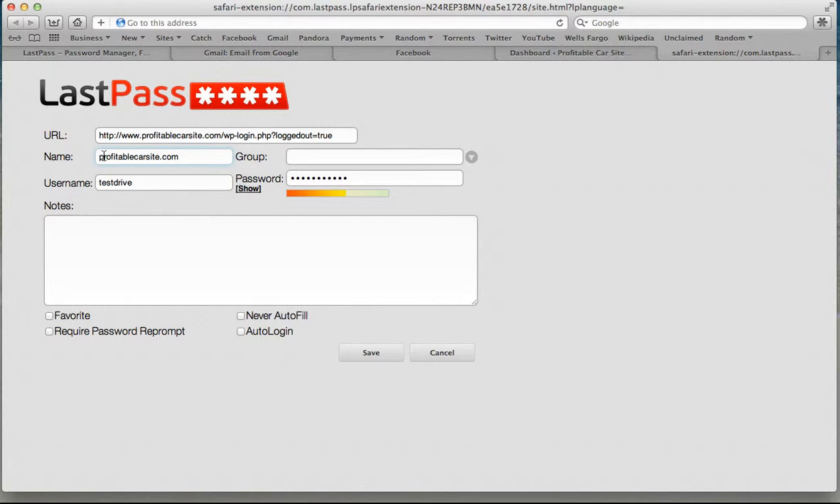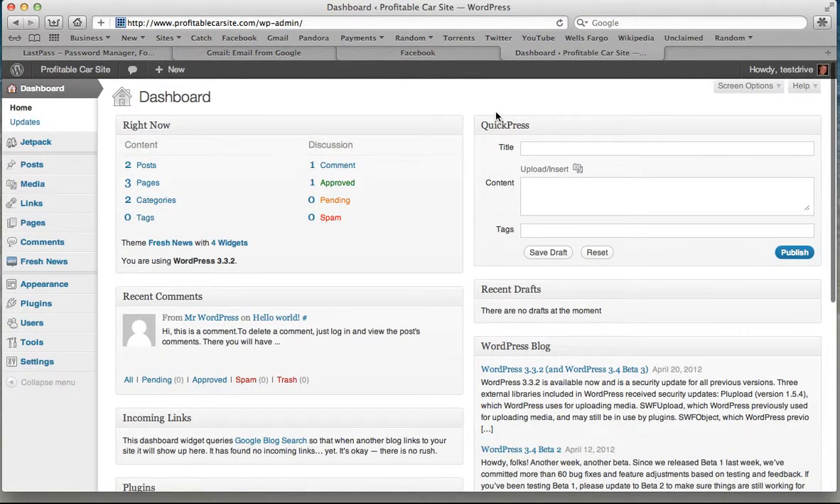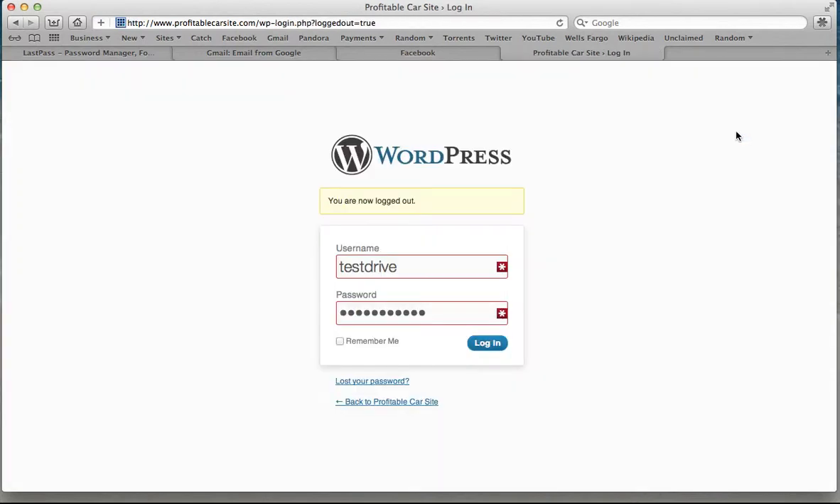So let's say if I want to rename it, let's call it Profitable Car Site, no.com. The username right here is shown, my password is hidden. I can always come over here and click show. And then I can also separate this by groups. So I have a personal and I have a business. This is going to be a business group, and I'm going to click save, and that's now going to be in my vault.